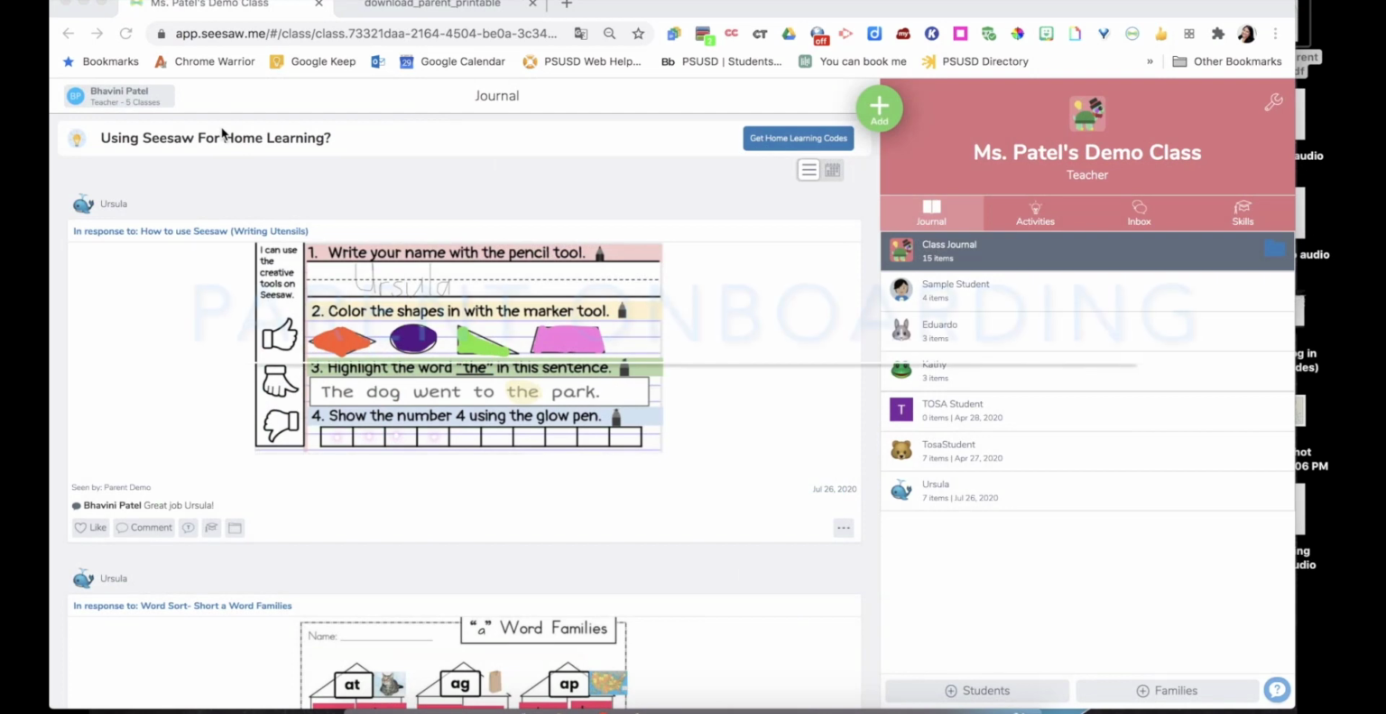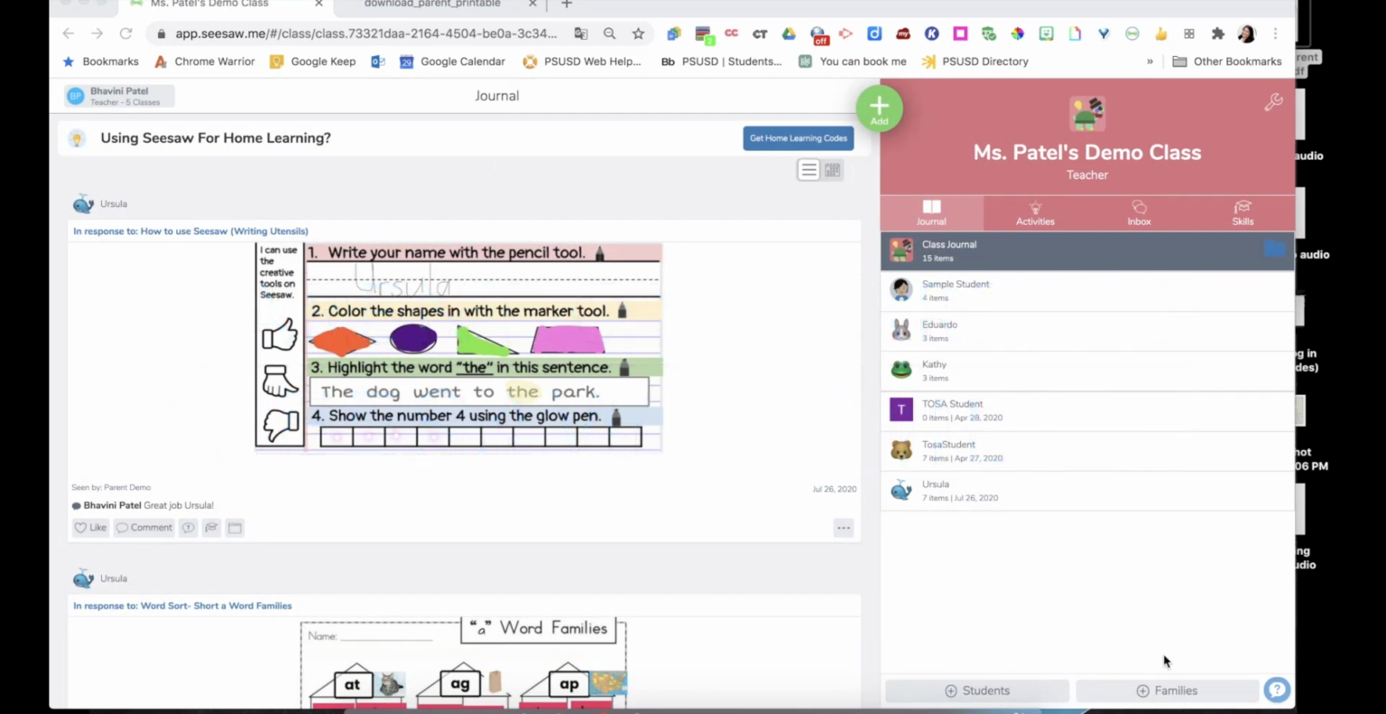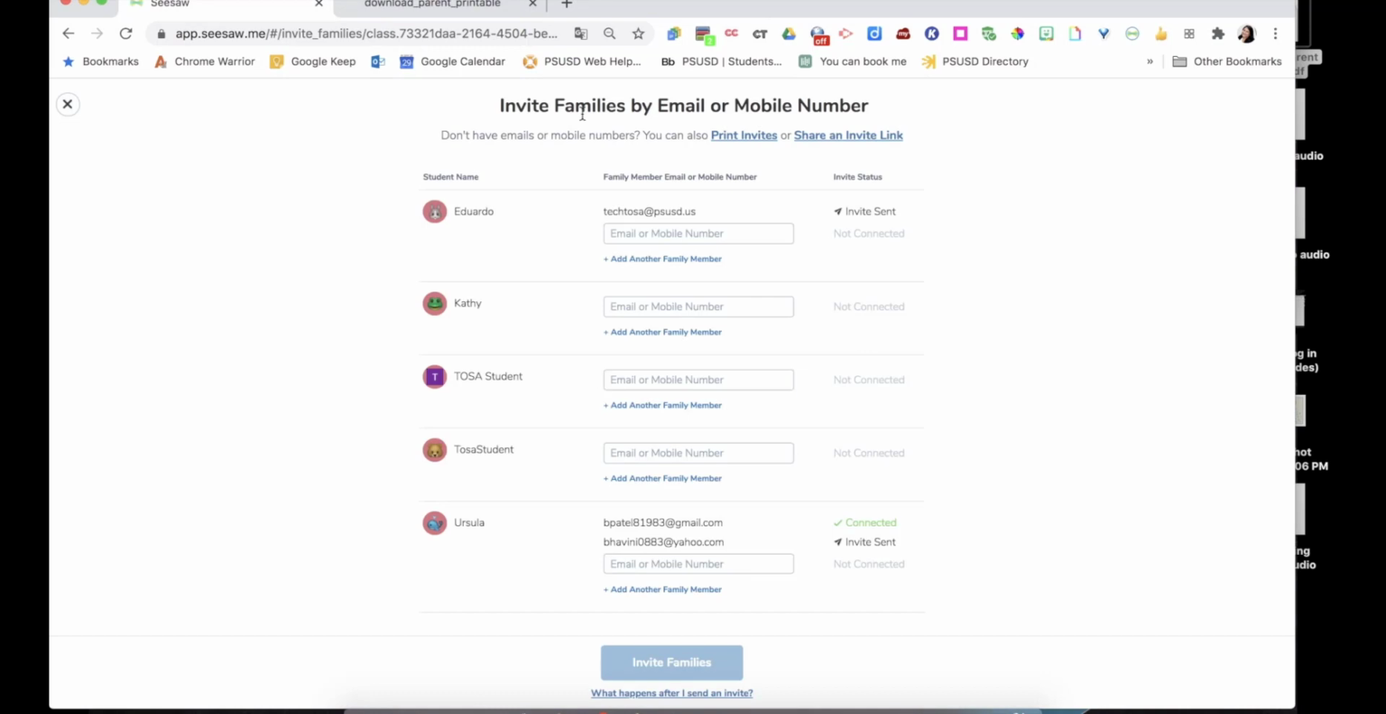In order to send invites, I need to be logged into my Seesaw account, and I want to go towards the bottom where it says families. So again, this will be part of the onboarding process to get your parents connected to the Seesaw accounts. So once I click on families, you'll see that this is a demo account. So you'll see their sample students on the left, and there's a spot for me to enter in their email address or their mobile number.